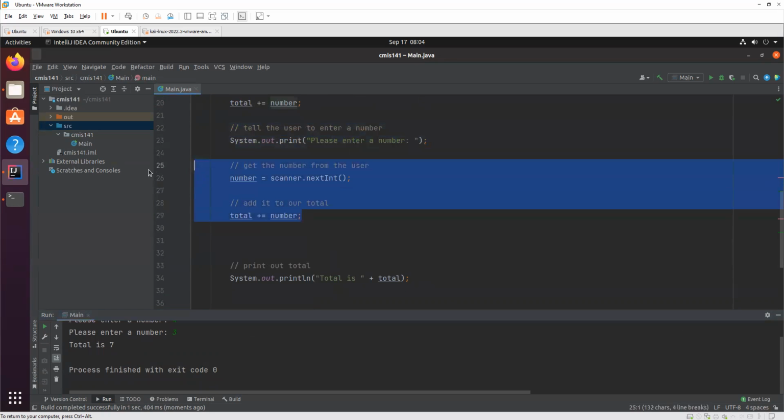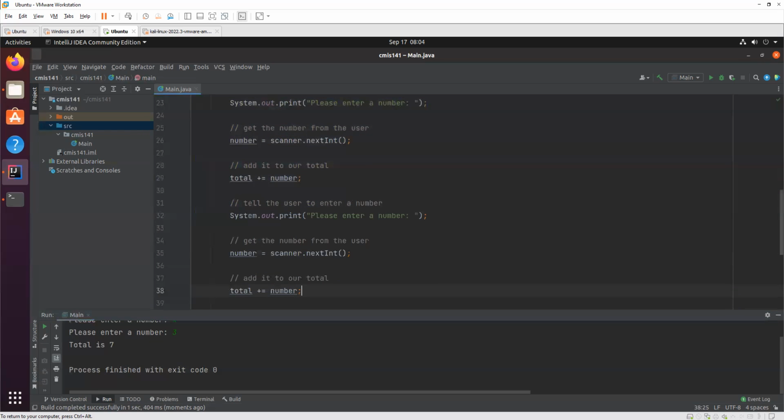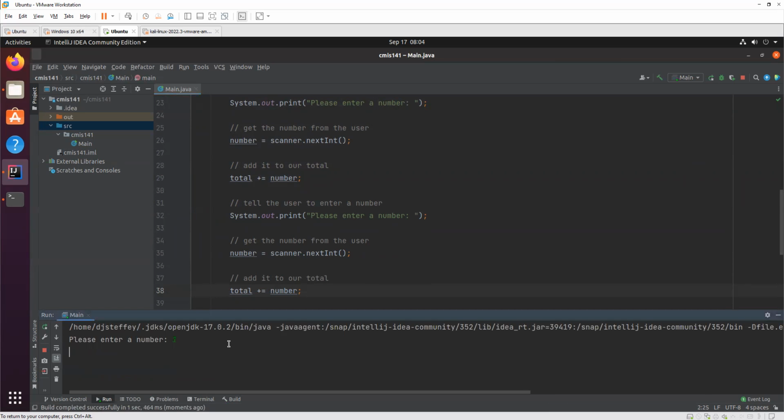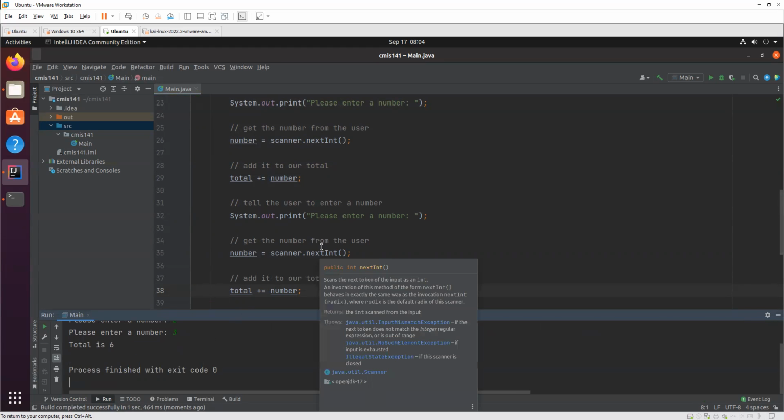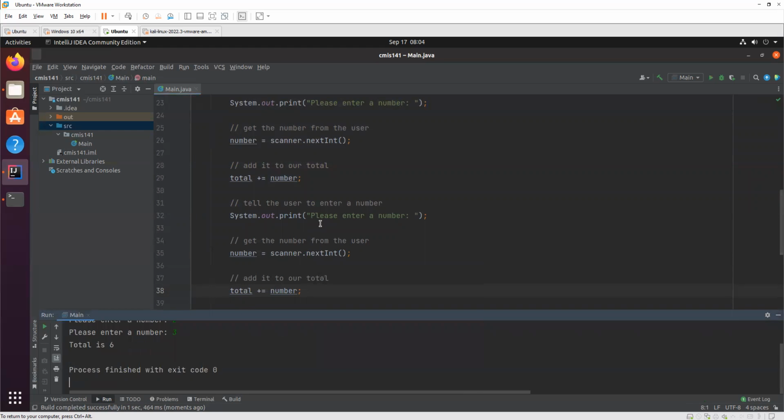What about 3 numbers? Should we copy and paste this again? All right, now let's do 3 numbers, right? So we run it, and sure enough, 1, 2, 3, and the total is 6. Well, what about 50 numbers? You can see how this quickly gets out of hand.